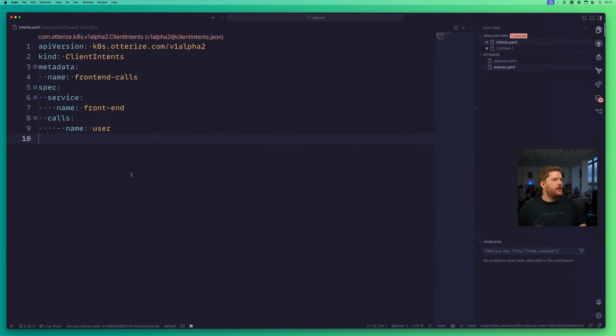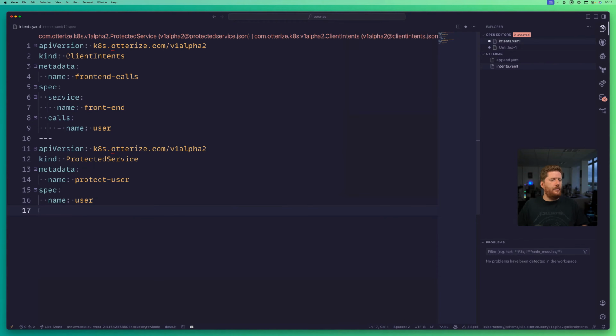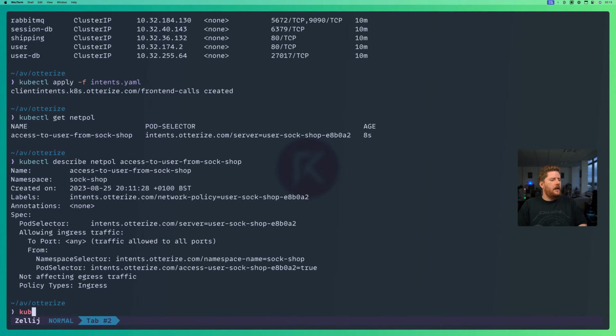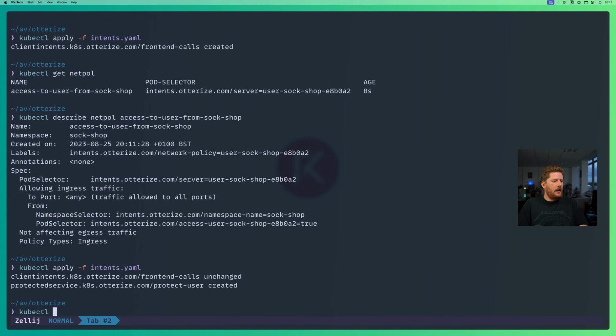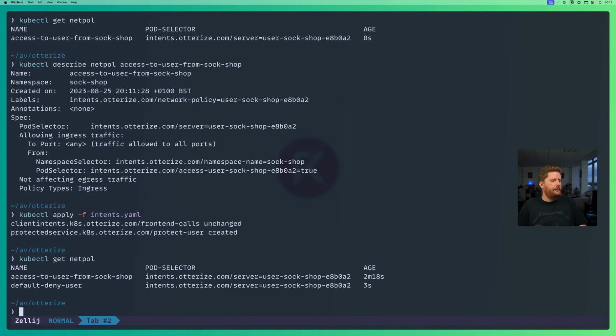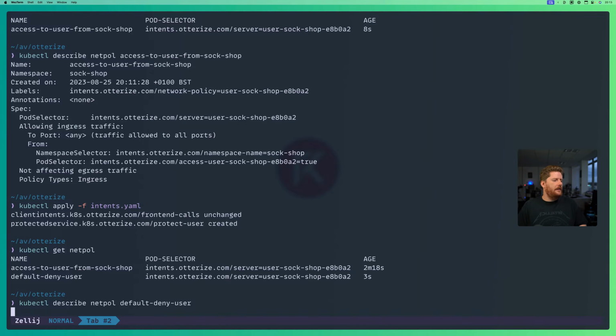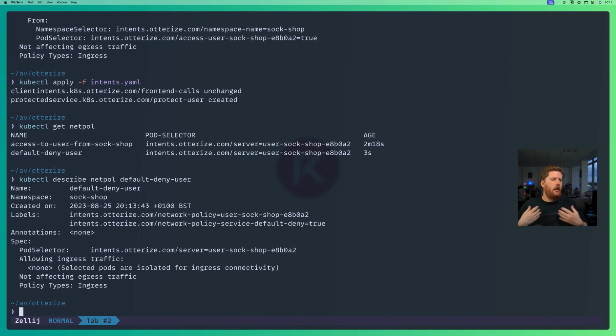So let's head back over to our intents.yaml, where we can add a protected service. Here, we're going to say that the user service is protected, which means all traffic that doesn't have an intent will be blocked. We can now come back over here and apply our updated intents.yaml and run netpol again. We'll now see that 3 seconds ago, a default deny user network policy, which does not allow any ingress, targets our user service.